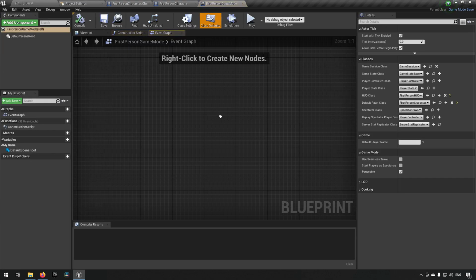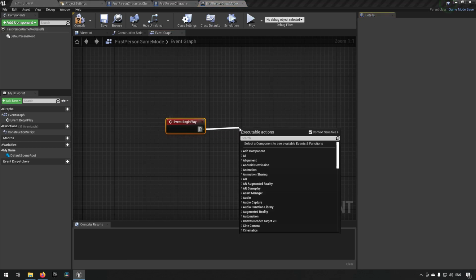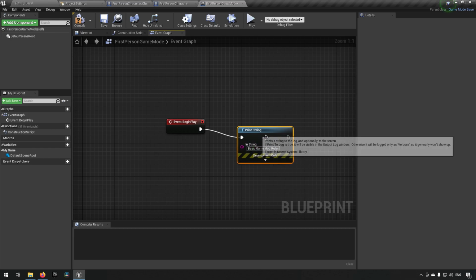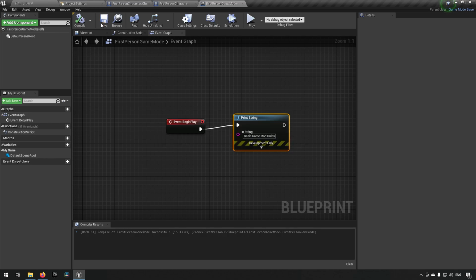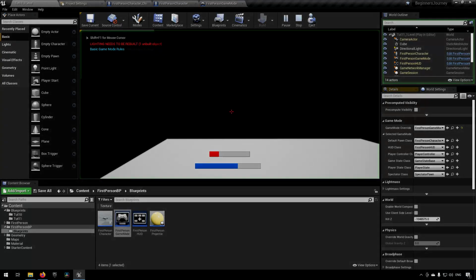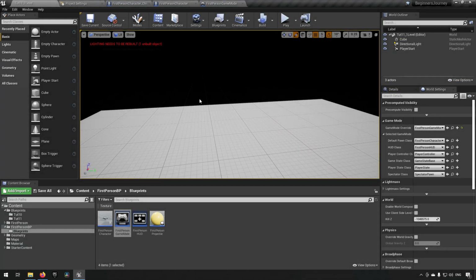But if we were to go in here and do something really simple, like begin play, so this is when the game mode is created, we can print off this one and say basic game mode rules. Basically saying any level where we have this game mode created in, it will say basic game mode rules, like so. So in our first level here, you can see it says basic game mode rules. So the rules of the first game mode applies in here.